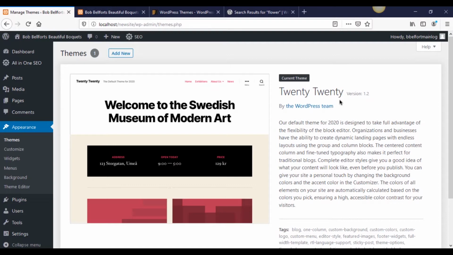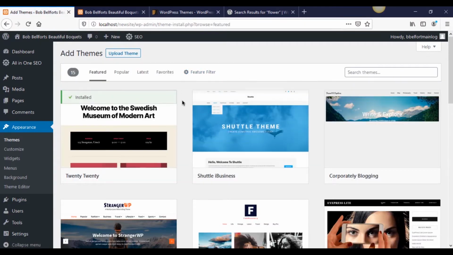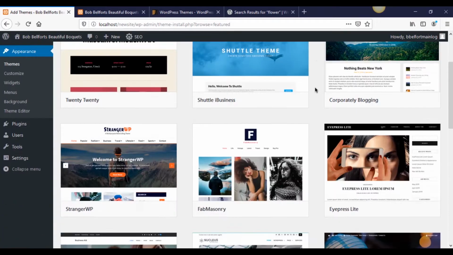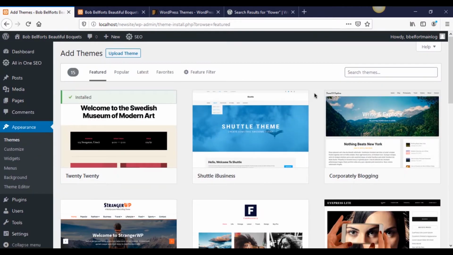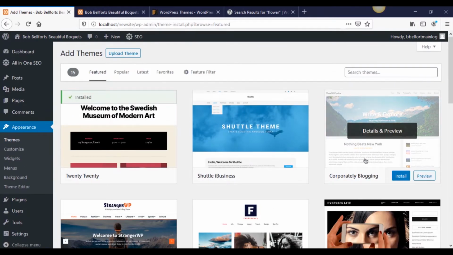So there's really two ways you can go about this. You can just go to add new, and that's going to let you add a new theme from this WordPress screen where you can search all their existing themes in their repository and then just add them in right here, which is really cool. And we'll just actually do one from the free right here, and then I'll show you how you would get it if you were to download like a paid theme or something like that. So let's just go with this corporate blogging one.